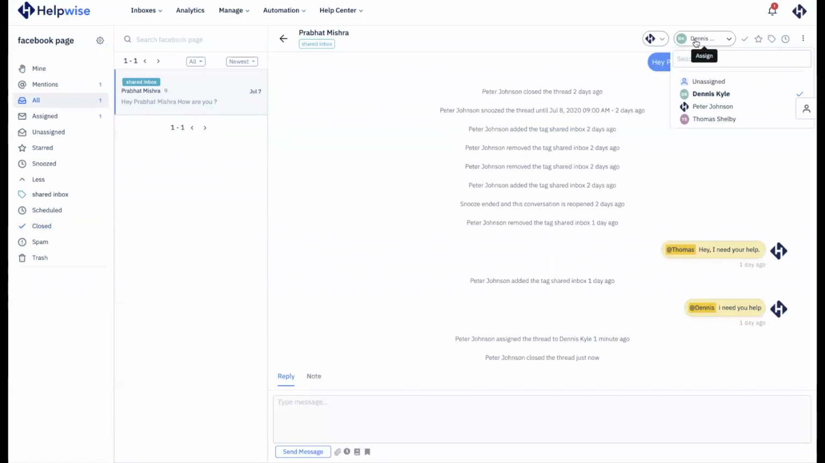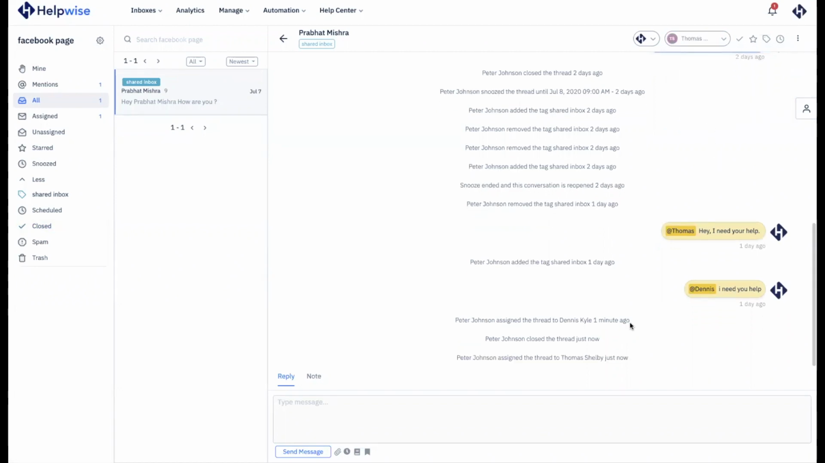right now it is assigned to Dennis, right? And I can change it to Thomas, let's say, right? I can assign to anybody else. So anyone can assign the conversation to anyone at any point of the conversation journey. And there are logs created within the conversation, so you can track from whom to whom the conversation traveled to.